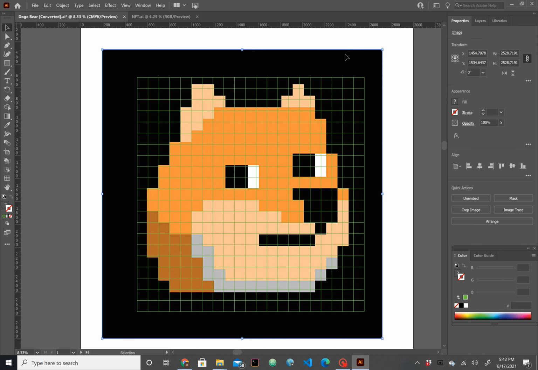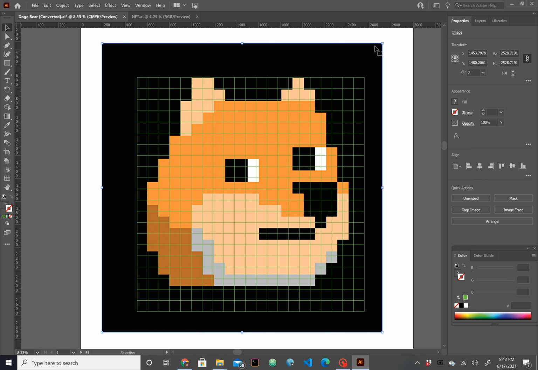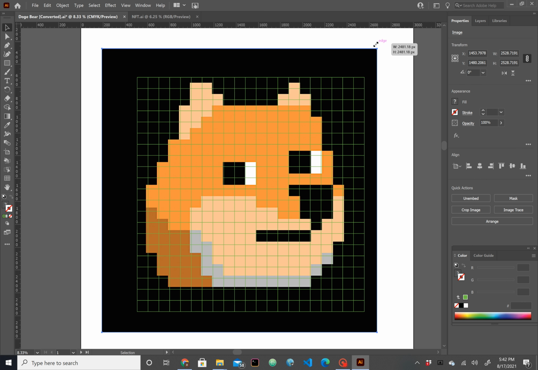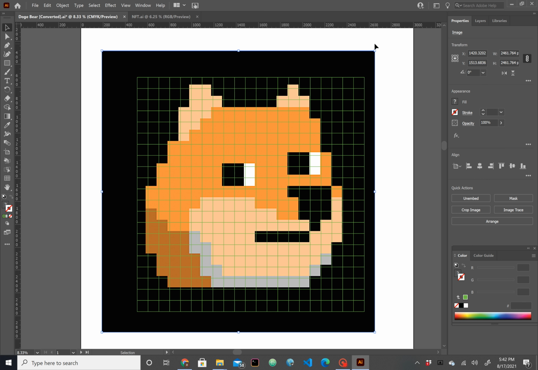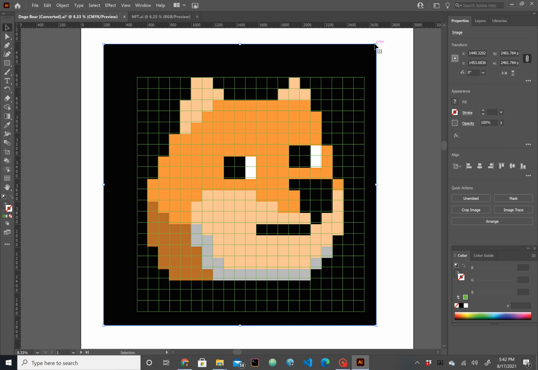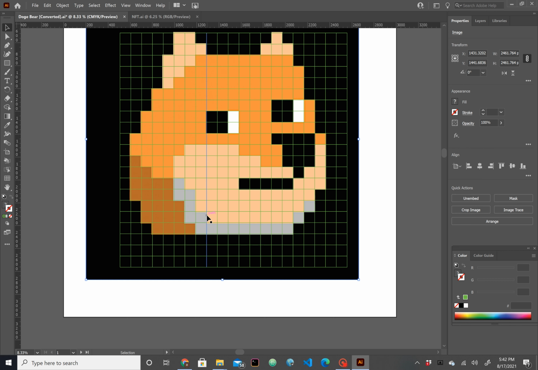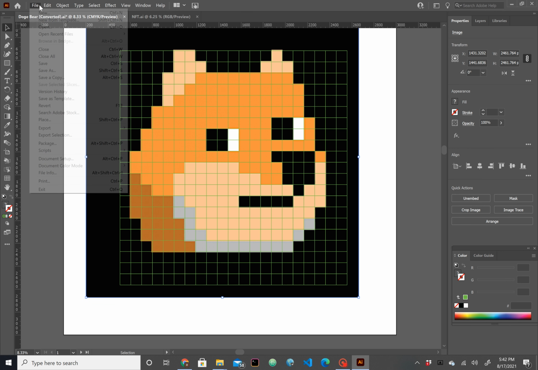Again, I'm holding Shift here. There we go. Just kind of, it's pretty darn close. Scale it down just a bit more, just to fit it in there. There we go. That's pretty good enough. And all right, so that's good to work with.